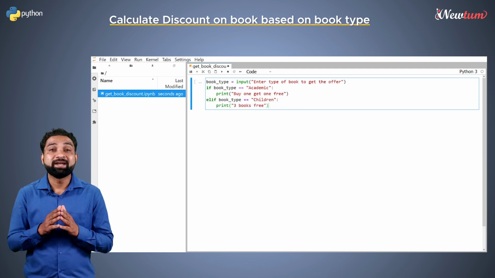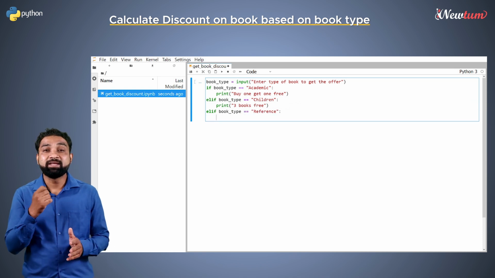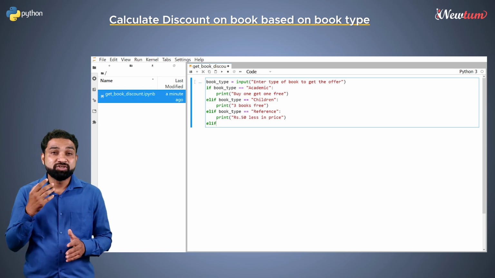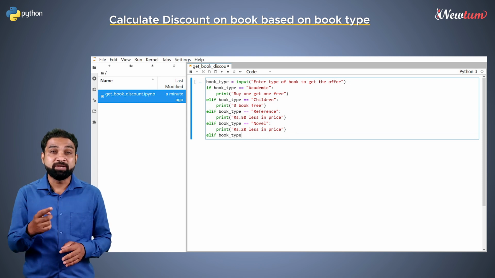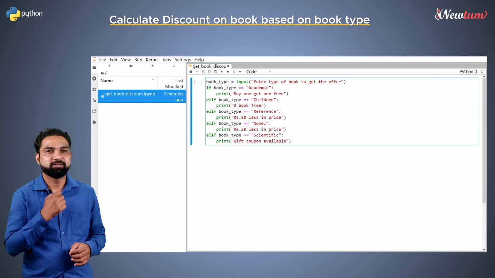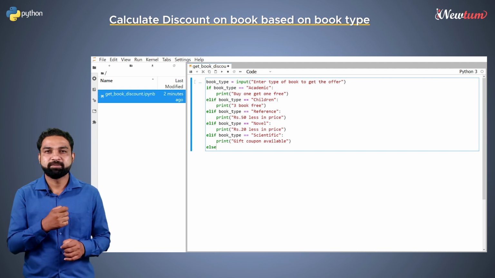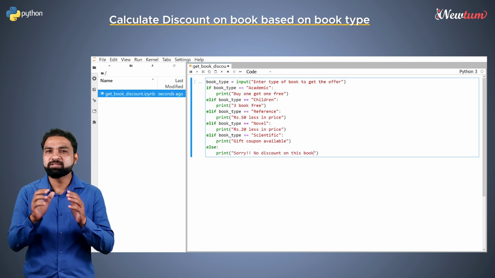Now, we will write another elif and we will check for reference and then display the message after giving an indent. Same for book type novel like this and same for scientific book like this. In the last, we will write else. Inside else, we will print the message that no discount is available.